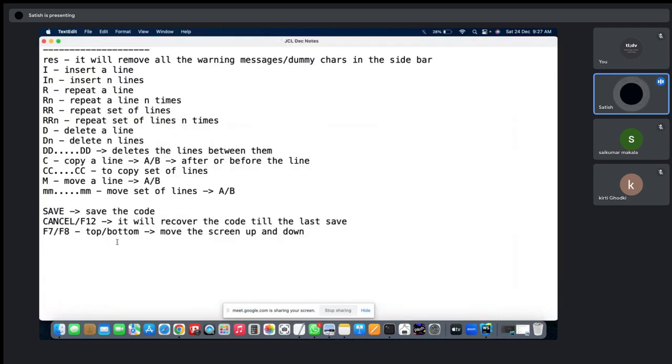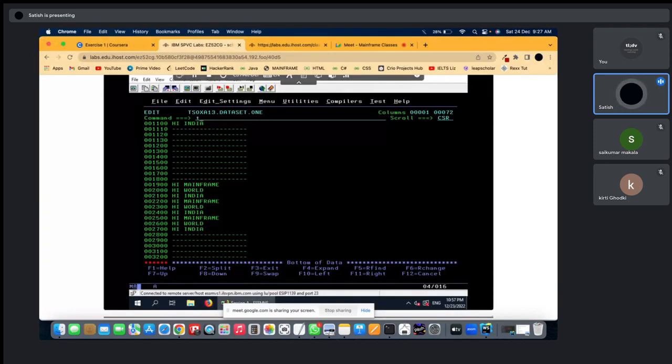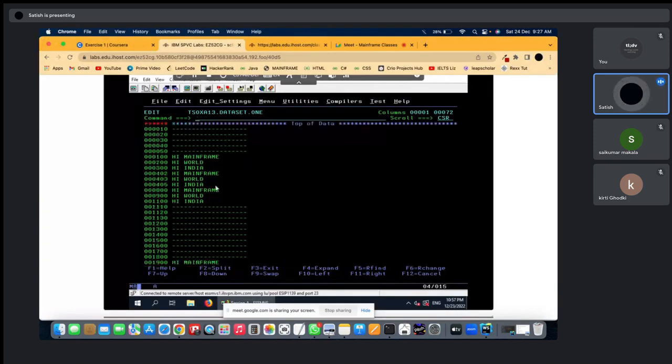Okay. So now what if I want to scroll? Let us come to the top. I want to scroll only a few lines. I want to scroll five lines. How to do it? There will be a scroll command here.